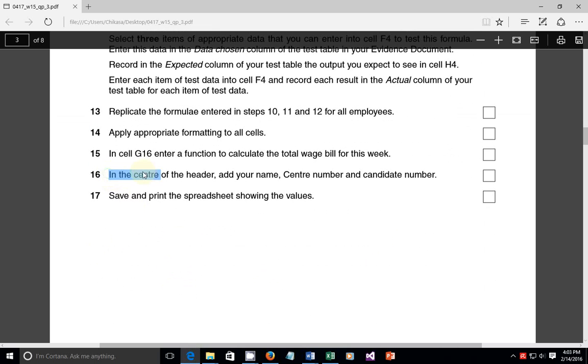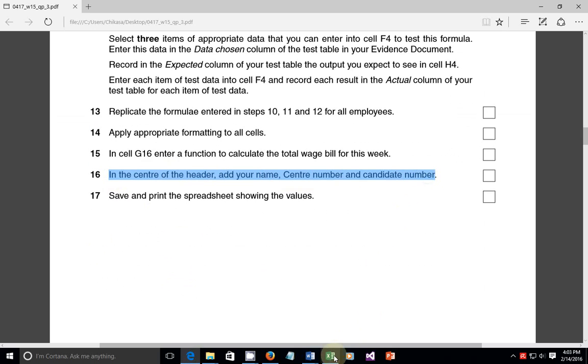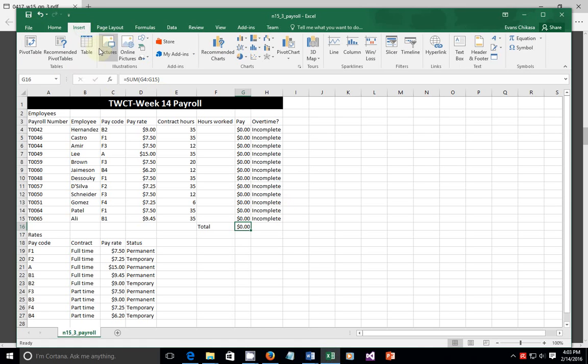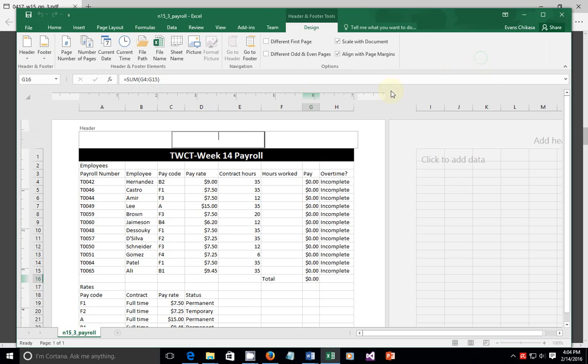Then 16, in the center of the header add your name, center number and candidate number. So in the center we're going to insert a header. So come to header, and in the center you see there is left, center and right. And that's the beauty about Excel, it puts this up in blocks so that it's easy for you.